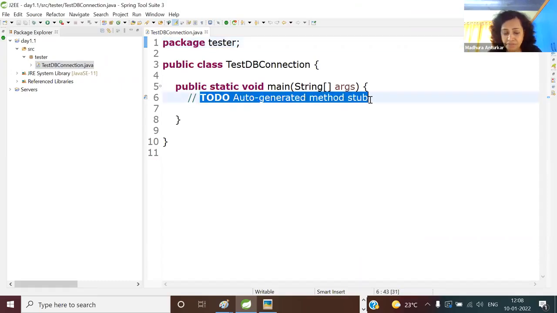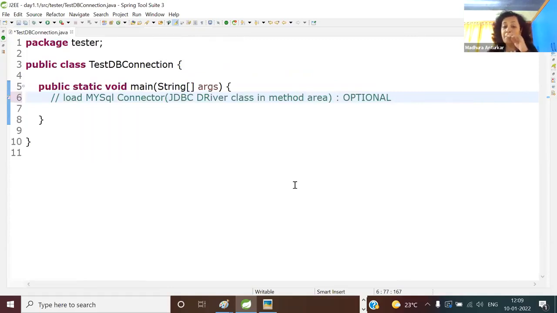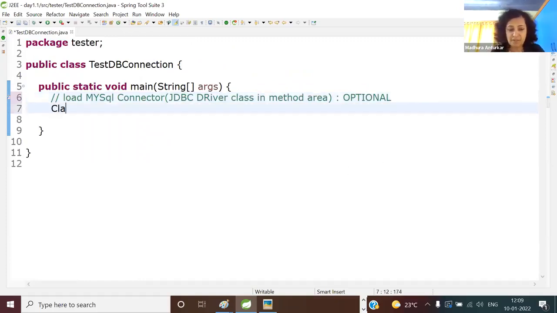Load MySQL connector, that is the JDBC driver class, in the method area. Classes are loaded in the method area. This step is completely optional, and unlike other times, am I saying it is recommended? No. But why I'm showing you that: if somebody gives you this code and you don't know about it, you'll feel confused. That's why.